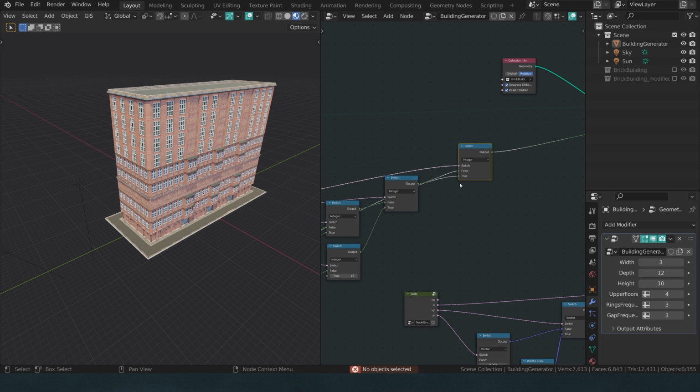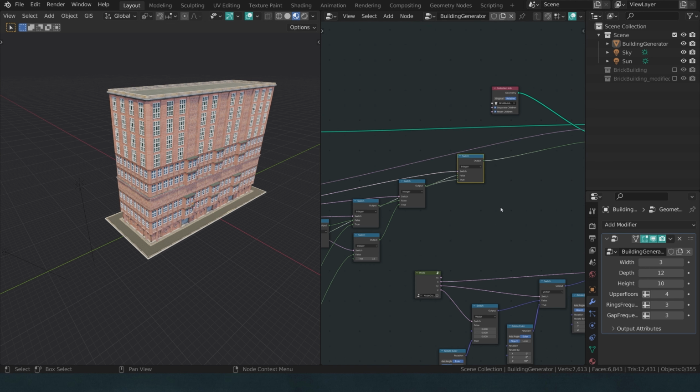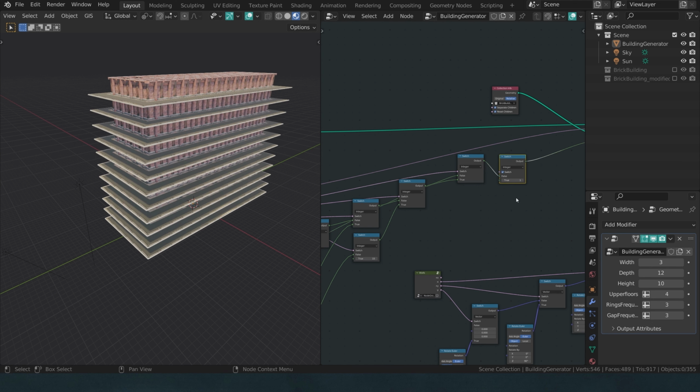building. So if I take, for example, the first switch node and mute it with M, you can see, okay, this is the switch node that decides that a part is either a ground floor part or, well, anything else. Now I can take a switch node here and put it in front of this ground floor part.